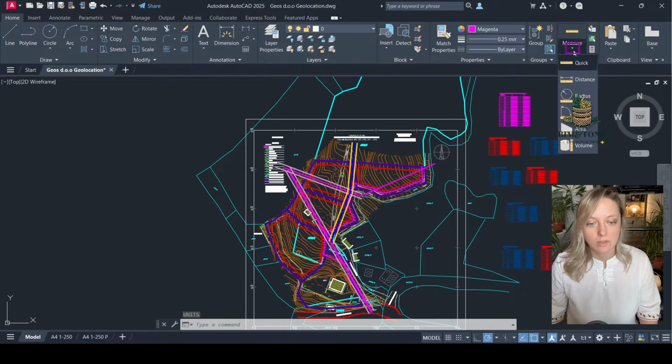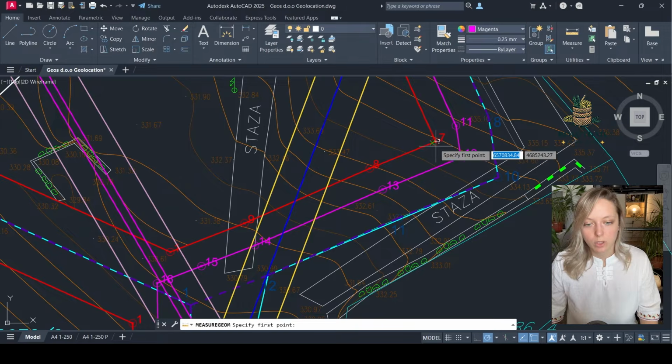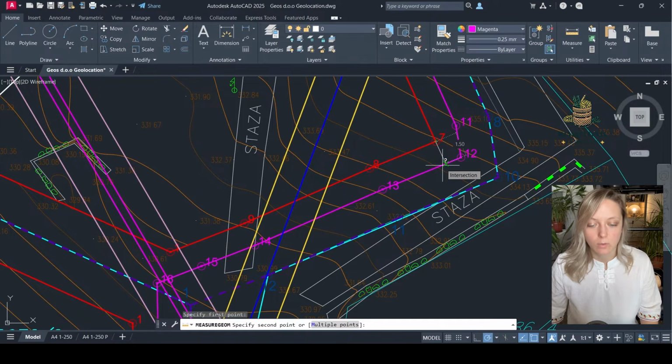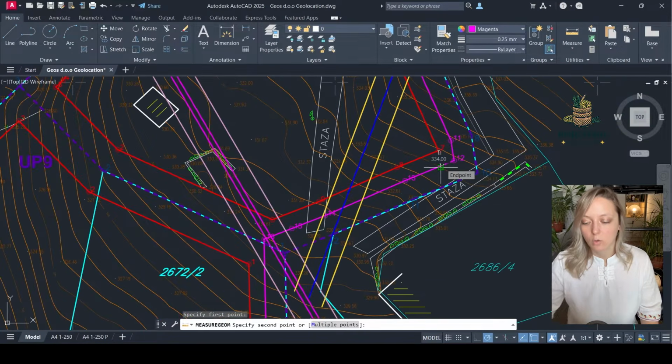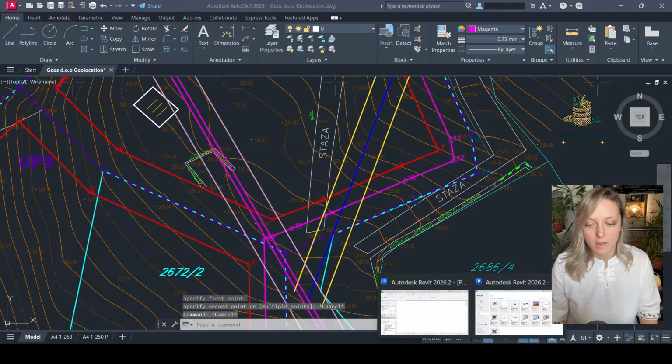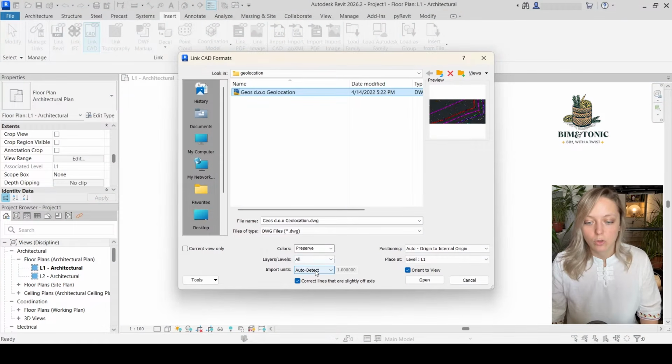So first I use the measure tool. I go to the distance and I'm just going to check some kind of distance to see what units were used for it. And I see here I have 1.5, so that means meters were used because this looks like 1.5 meters. So here in my Revit file, I am first going to choose meters as import units.